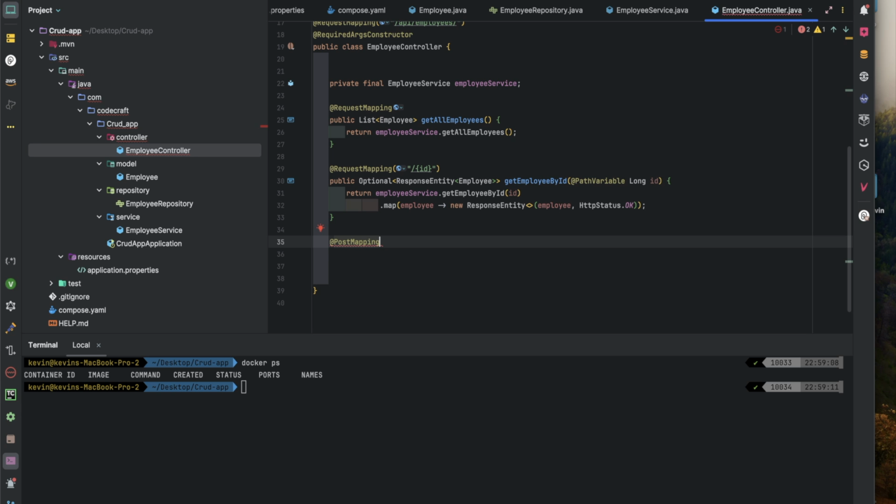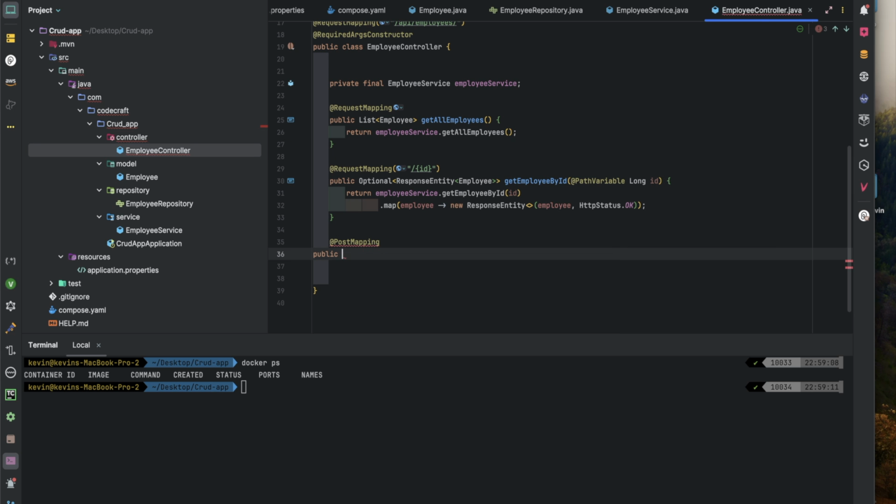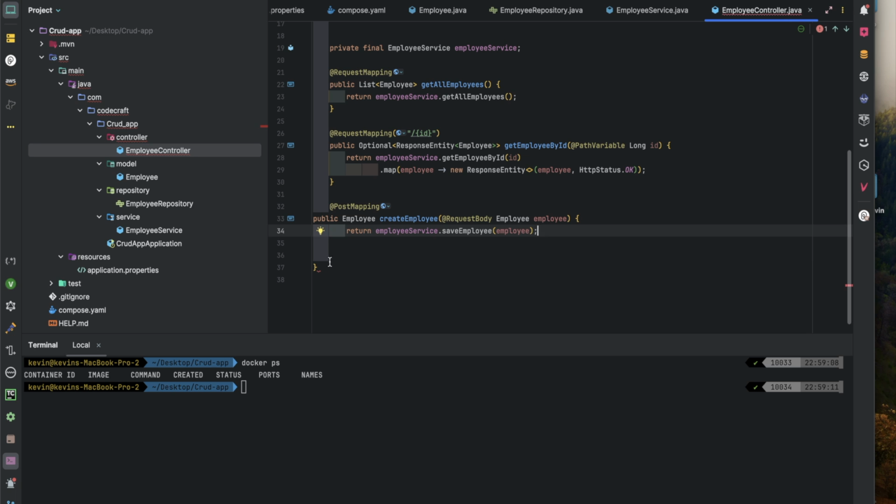Now for posting, for saving the data, @PostMapping. Then after post mapping, public createEmployee. Here the return type is just the Employee. @PostMapping, import it, and so on. Now that's what we have here. It's really a simple method where we do that and we close that.